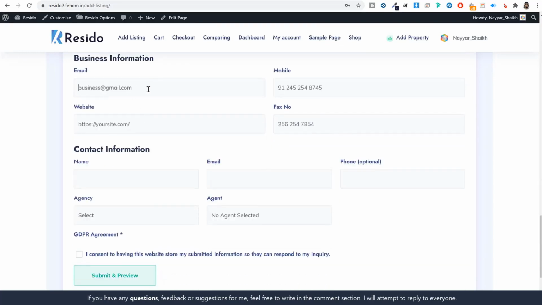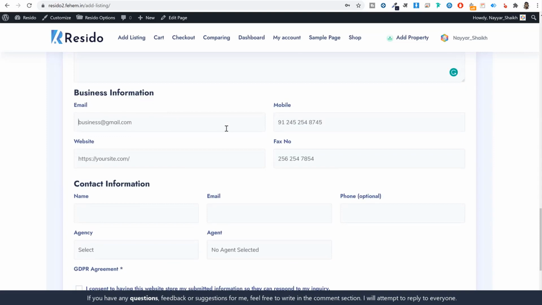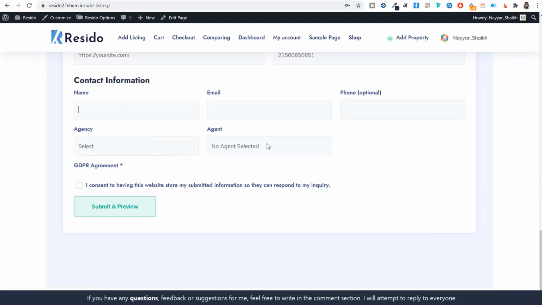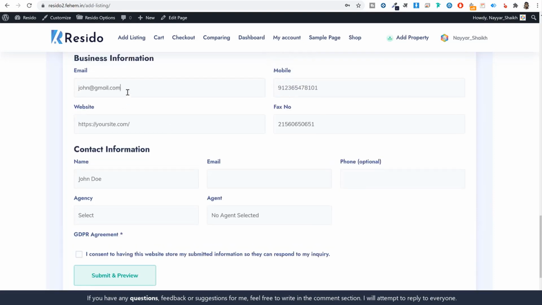All right. Now you can enter your business information. So maybe, okay, this is my email, some password, sorry, your mobile number, your website link, fax number if there are any. Okay. Then your contact information. So I'll just add this thing again under email.